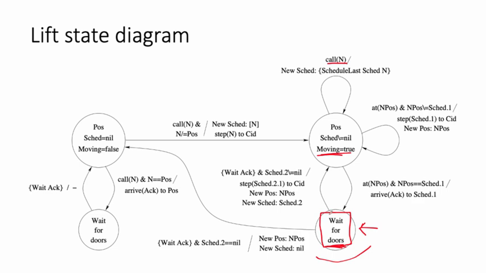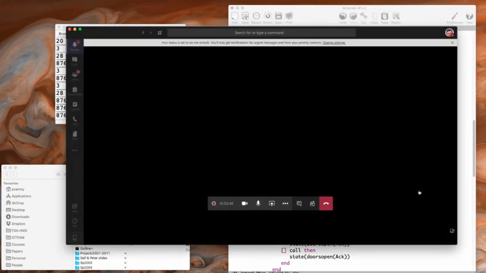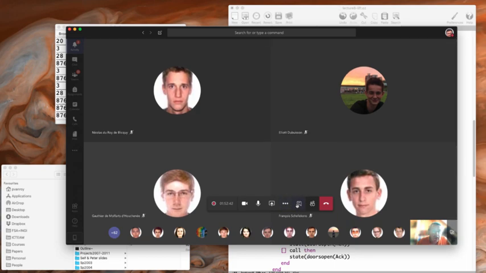But here there's not a deadlock, because here we know for sure that it will go back to the moving state, or it'll go to the moving false state. It will always go back to one of these two other states, and then it will handle the call message. So there's no problem with handling the call messages, and so they're ignored in the wait for door state. Okay, so I think that answers the question, right?